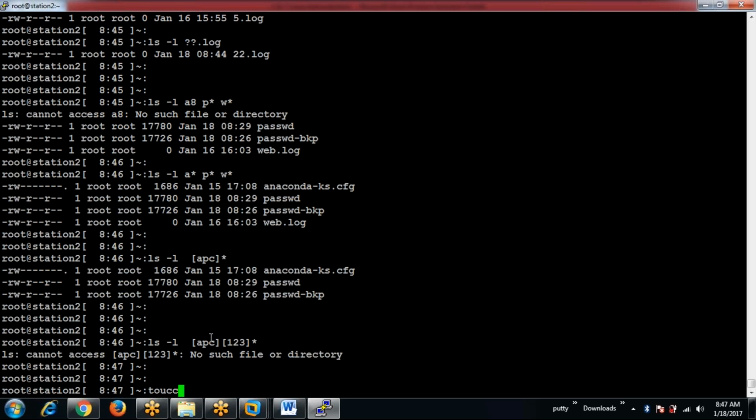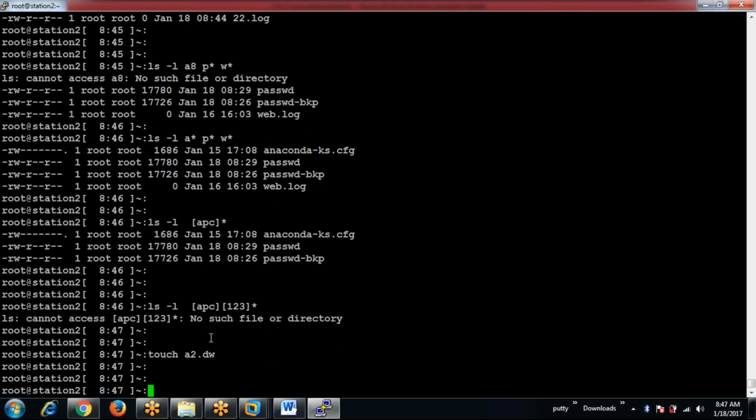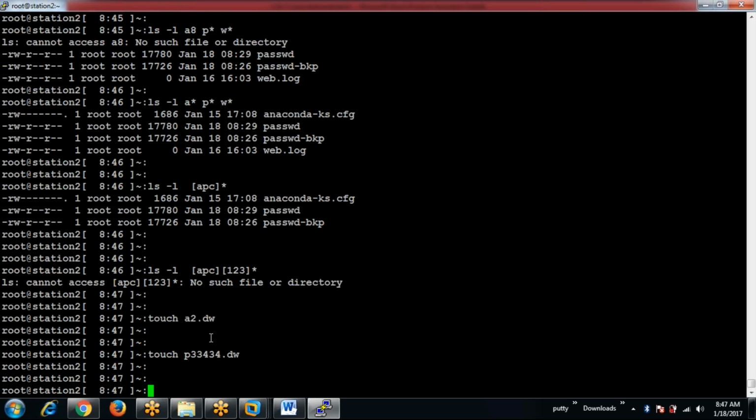Touch 1 dot. Okay, here, the first position can be any of the alphabets A, P and B, C, and the second character should be a number, either 1 or 2 or 3. Now let's check this.